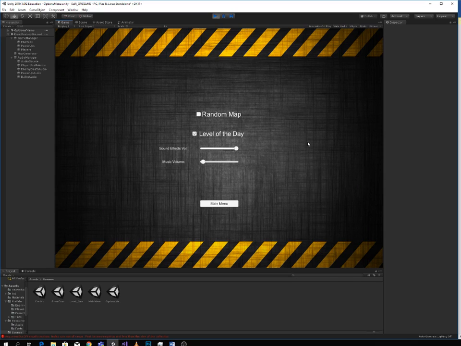So on my option screen, I have my sound effects volume. So 0 is 0, and all the way to the right is 1. So this means it's at full volume, and this means it's at none volume, and in between there is some volume in between. How this works, and I'm just going to talk about my sound effects and my music at the same time because they work exactly the same.